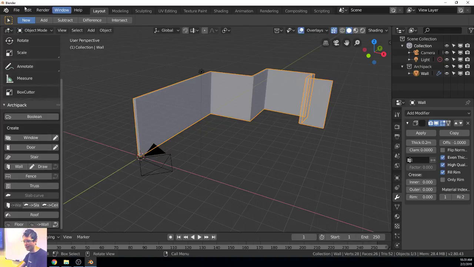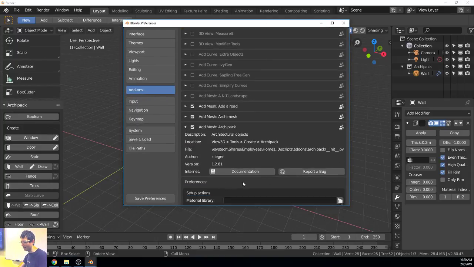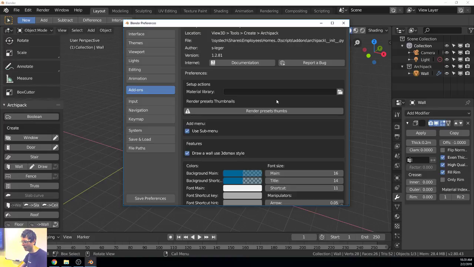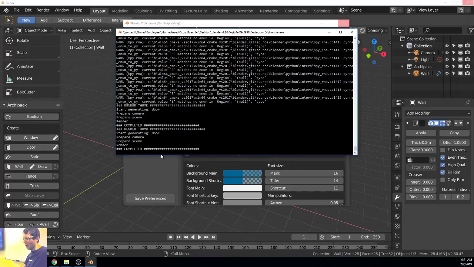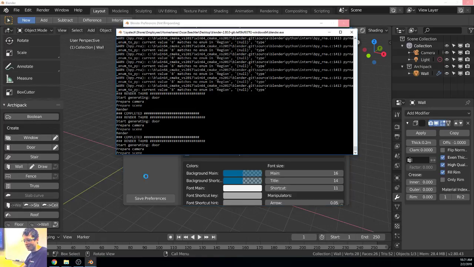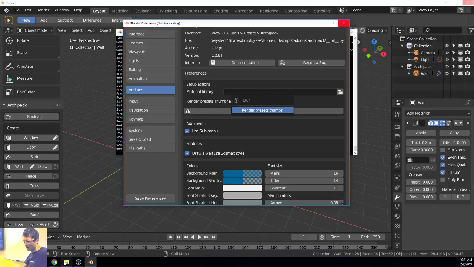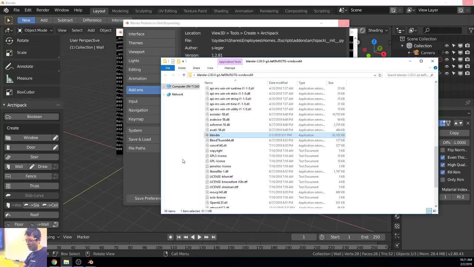Oh, and the other thing is that in your preferences, when you add this add-on, I think there's a button that you're going to want to press, which is right here. What was that button? In the settings, it's render preset thumbnails. So it has a bunch of presets, I think. Maybe I just crashed it. Yeah, and so you can see here, it's sort of rendering all these. While that's rendering, I'm going to launch a different Blender.